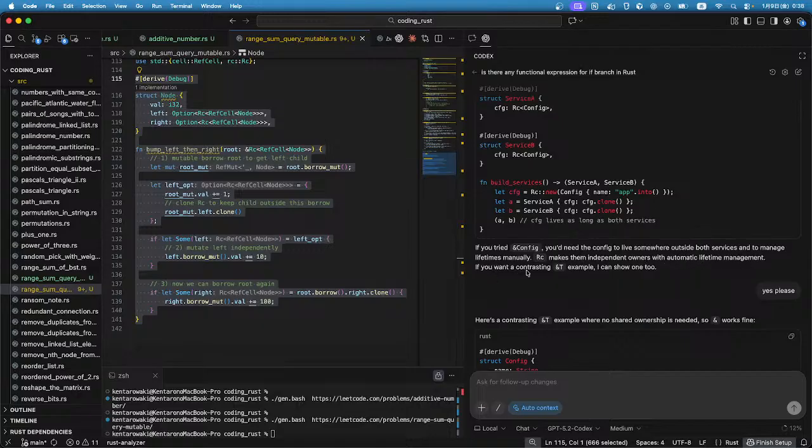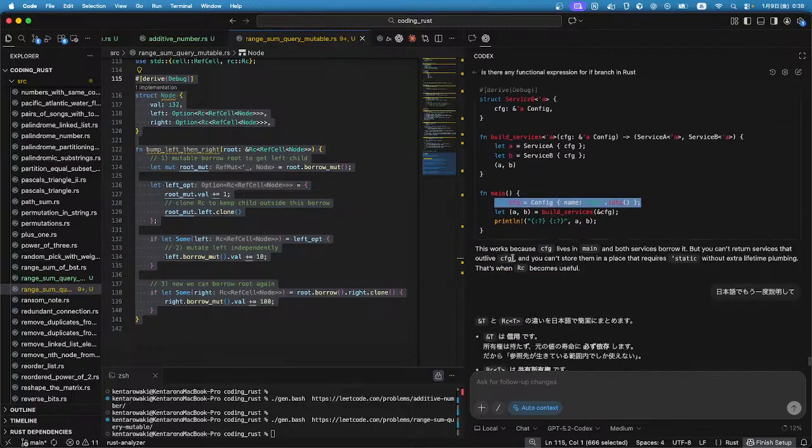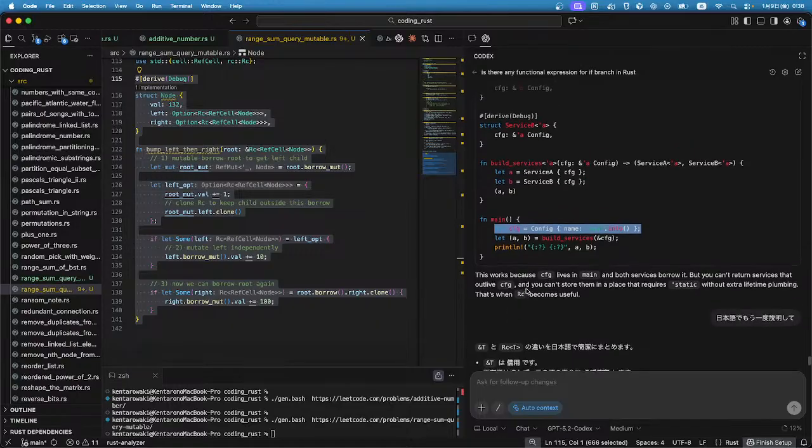If you want a contrasting example, this works because CFG lives in main and both services borrow it. But you can't return services that outlive CFG, and you can't store them in a place that requires static lifetime without extra lifetime proofing. That's when RC becomes useful.